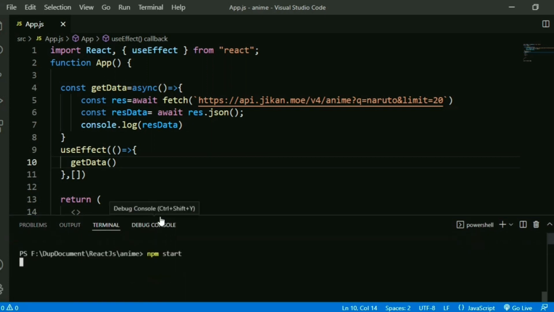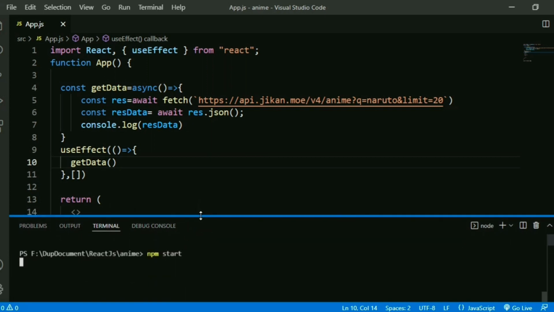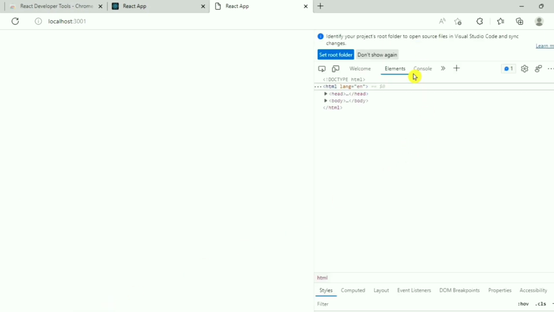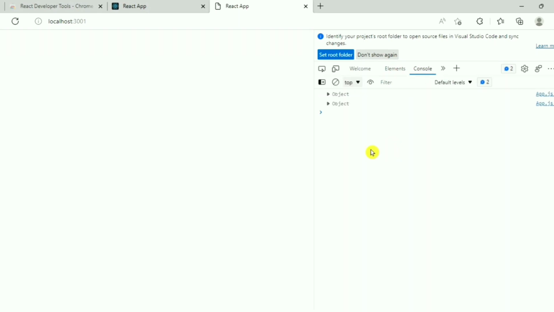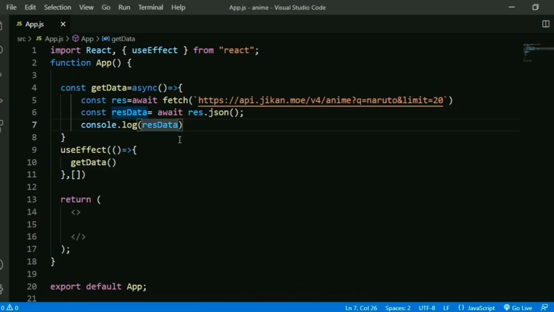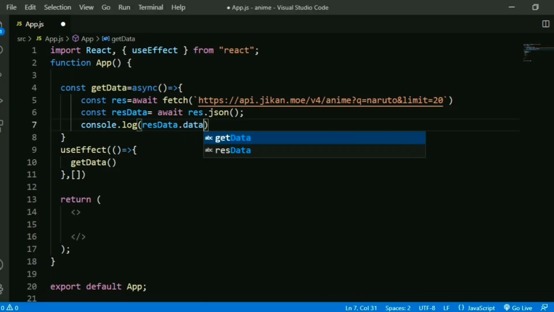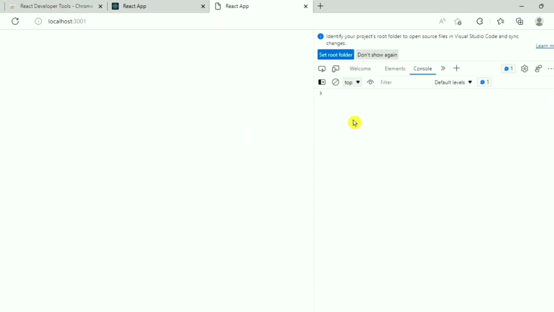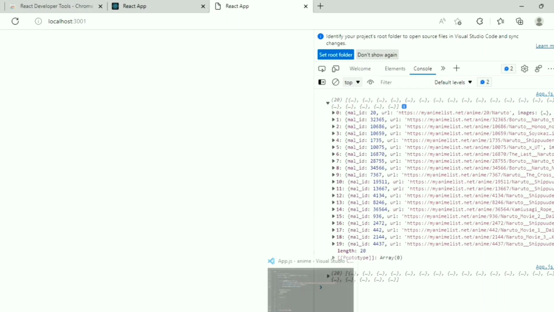Now we run this app using the command npm start. Here I go to inspect and then console. Here we receive the data. Here we have the data attribute. So we check responseData.data. Now we again refresh the page and go to our console and check. Here we receive the array of 20 elements.